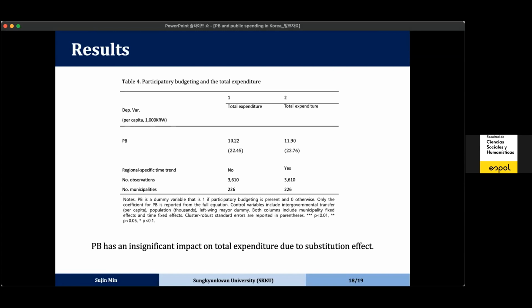It indicates that PB has an insignificant effect on total expenditure due to a substitution effect. The potential explanation is that increases in various expenditure items such as welfare, sanitation, or transportation are offset by the large reduction in regional development spending.